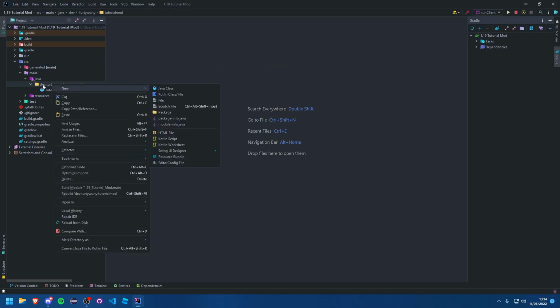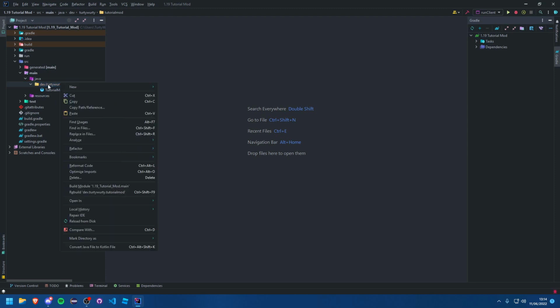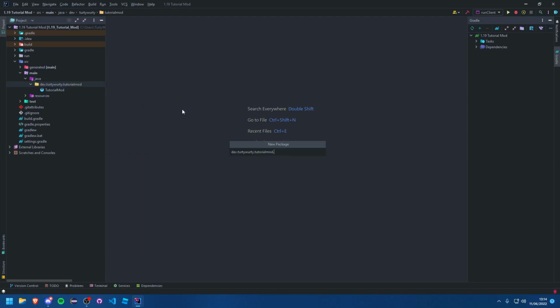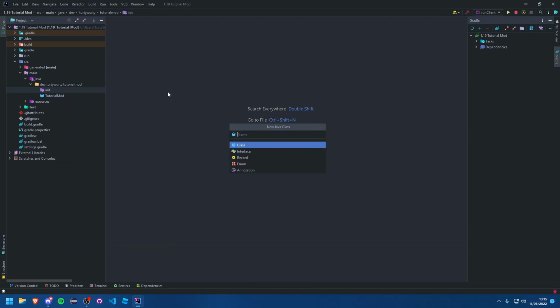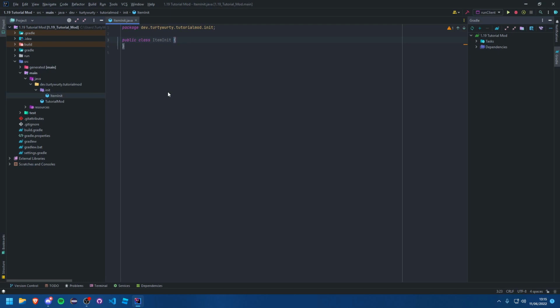Let's come into our dev dirty tutorial mod package, so your main package. Let's create a new package. I'll call it Init. This is basically where we are going to register everything in our mod. Now I'm going to create a new class in here, and I'm going to call this ItemInit. Now, by the way, init just stands for initialization. However, I just think initialization is a little bit too long, so init is just an easy way of doing that. Now, what we're going to want in here is something known as a deferred register.